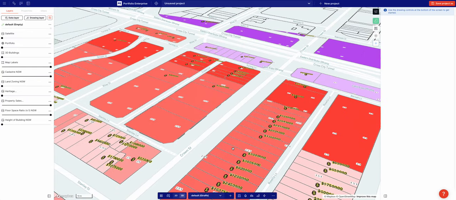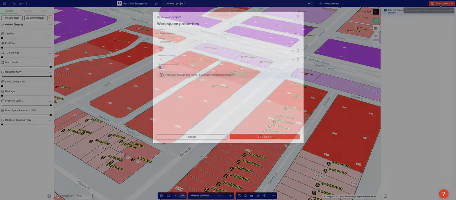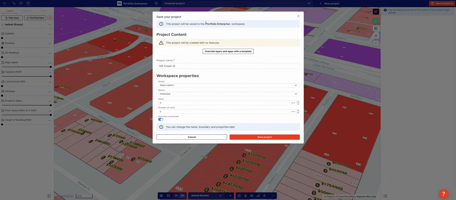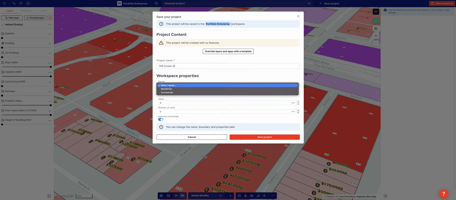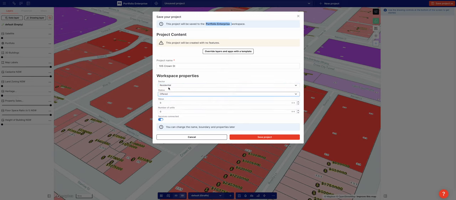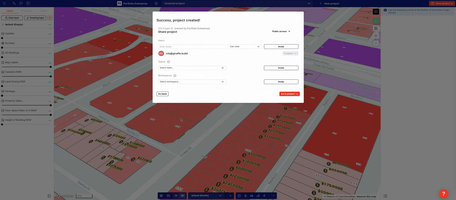Okay, so we've got what would be described as some contextual analysis. I'm going to save this project. Now, my development firm is called Portfolio Enterprise, and this project is 105 Crown. Now, often, if you're a developer, you're working across multiple opportunities at the same time. So you may want to track a lot of them by value and by status and by sector. And let's say this is what we're trying to do over here. So I'm just putting that in so I can track it later.